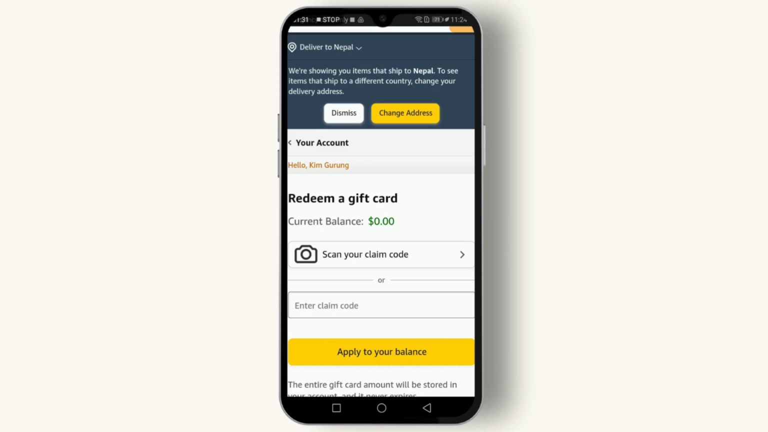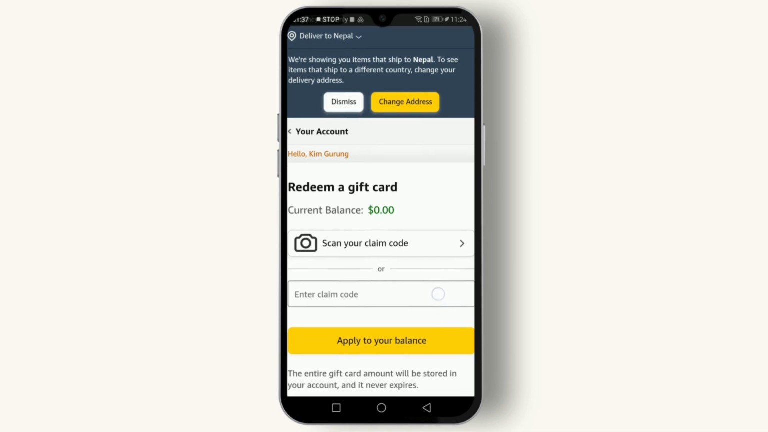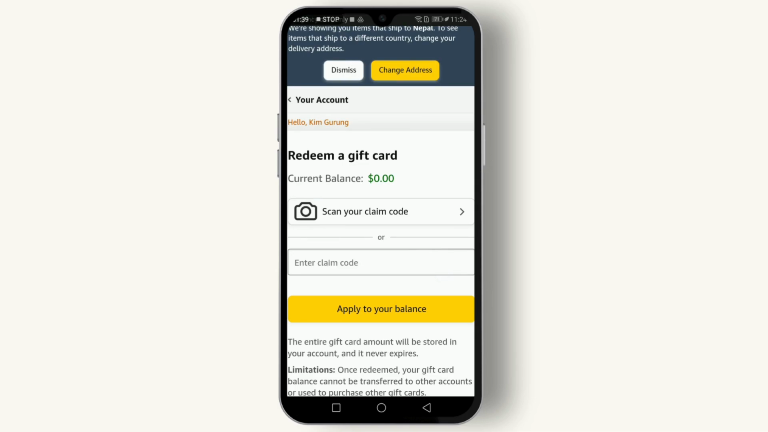Now for the fun part, shopping. When you find something you want to buy, add it to your cart and proceed to checkout. Your gift card balance will automatically apply to your purchase. And that's it. You've successfully redeemed and used your Amazon eGift card.